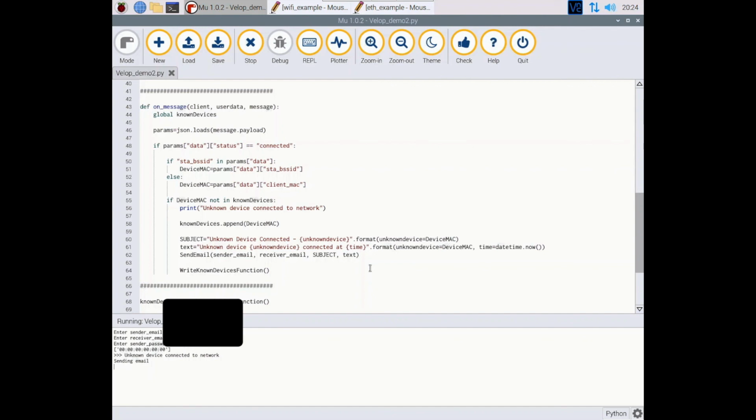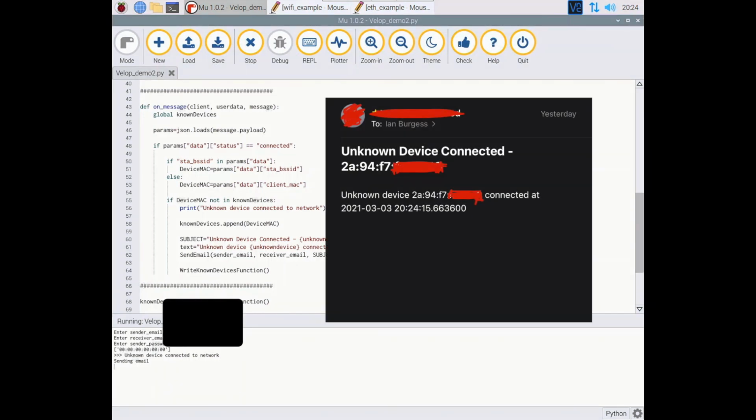Let's make sure that email does arrive. There we go. Excellent. So I'll put a screenshot of the email up now, but you can see it tells me that my unknown device is connected, and it gives me the MAC address, and then it tells me the exact time that device connected.